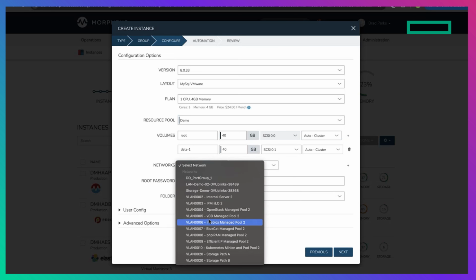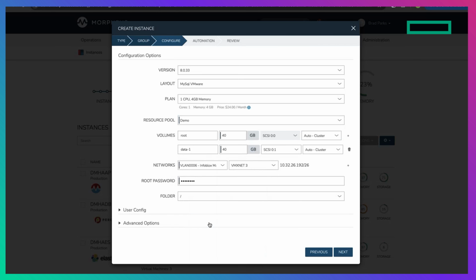And here, this network is actually attached to an IP address management system, in this case, Infoblox. So it's going to automatically reach out to Infoblox and get an IP address for this database from an IP pool. So without having to engage the networking team to go request an IP address, it's just going to happen automatically. It's going to save lots of time over the course of these steps.